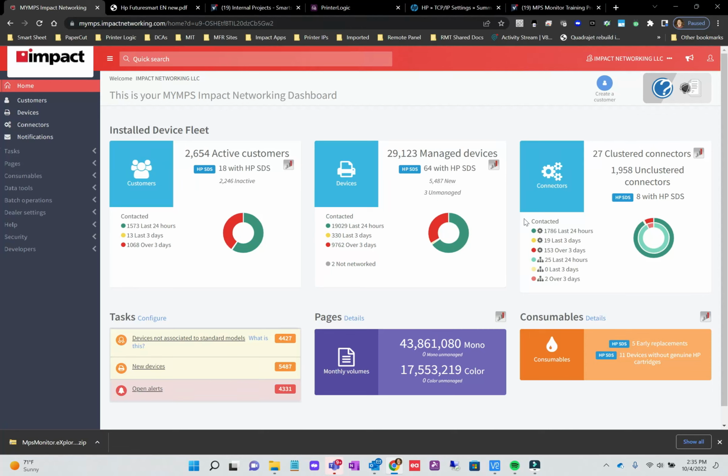In this video, we'll discuss how to create a user in MPS Monitor. To create a user in MPS Monitor, we first need to log in to our MPS Monitor portal. We then need to select the sub-dealer in which that user will reside.